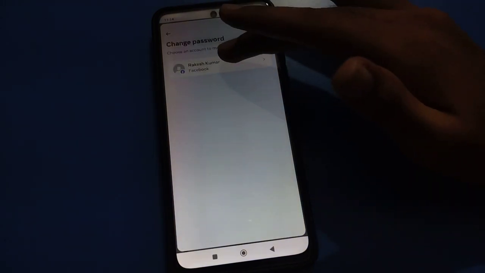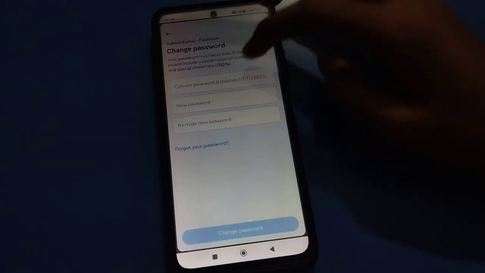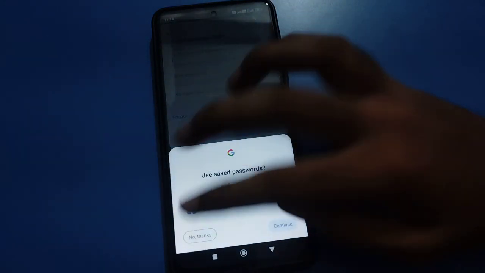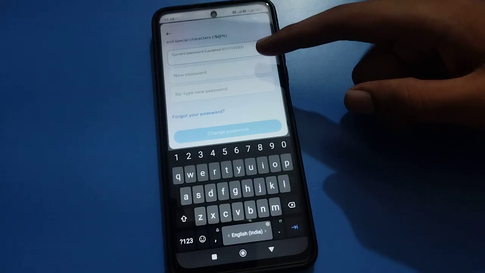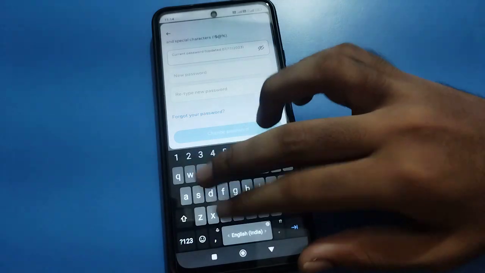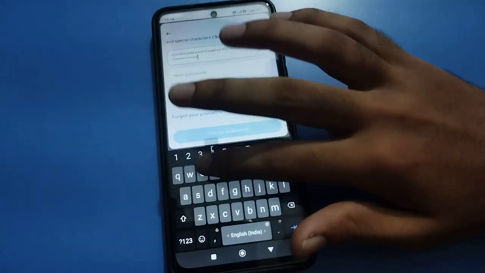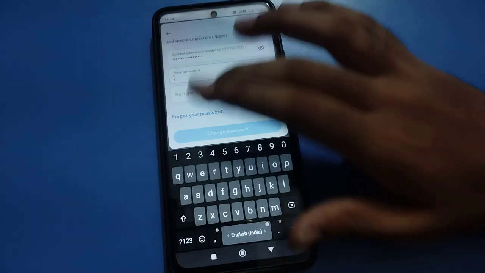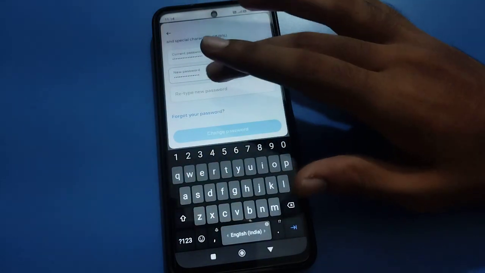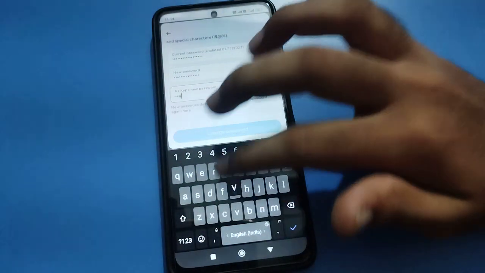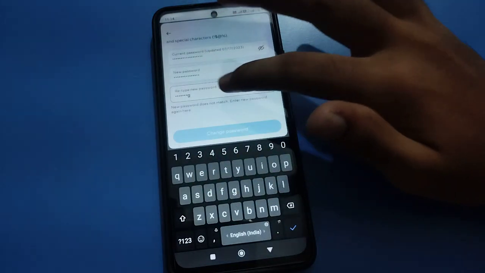Change password option, tap here. Tap on your Facebook profile name, and then tap here on current password. So friends, you can see current password. Enter your current password. After entering your current password, enter your new password. After entering the new password, enter the same password again here, you can see.